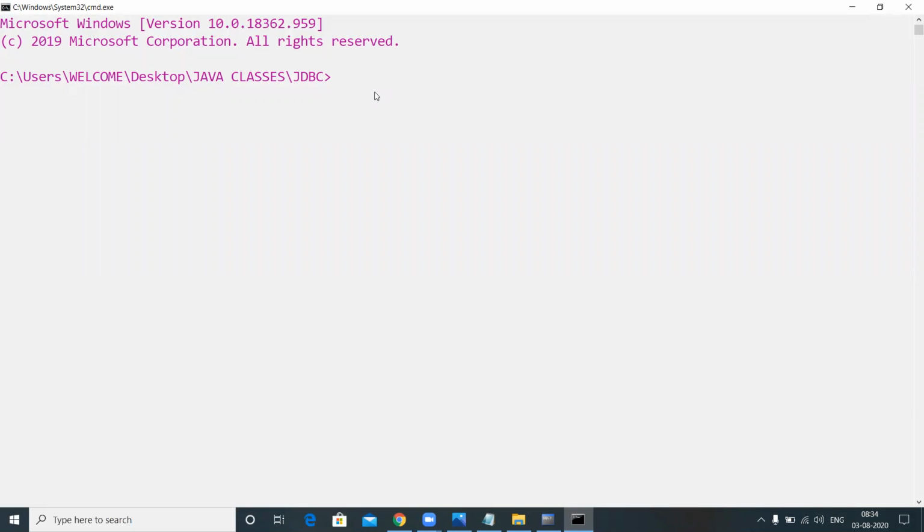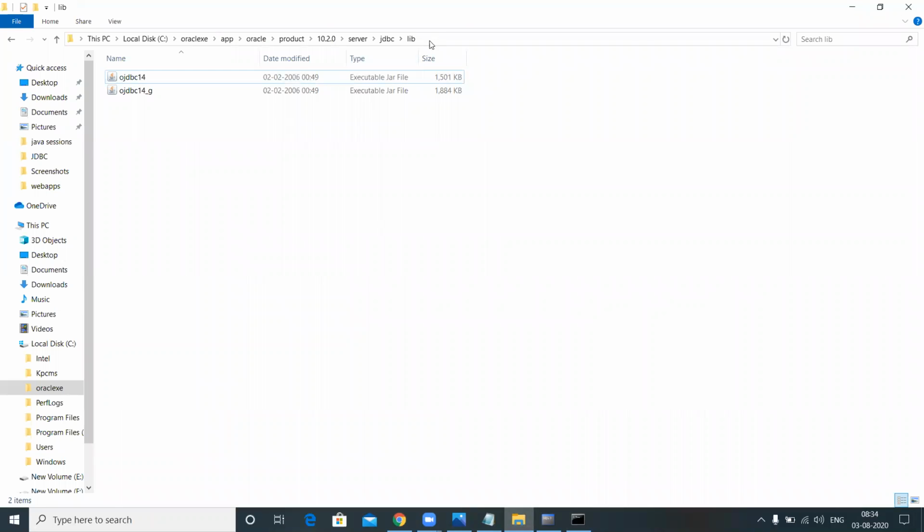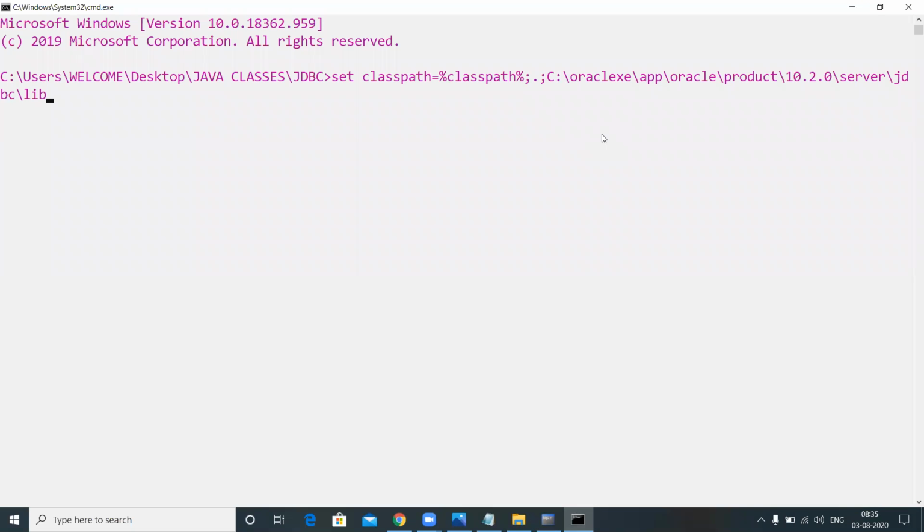We need to set the class path for the jar file. Set classpath equal to %classpath%;.; which means if there are any previous class paths, set them as they are, and to that class path attach this class path also. This is the class path. Let me paste it here, then type oj and press tab. Here you get ojdbc.jar, right? Let me clear. The class path has been set.